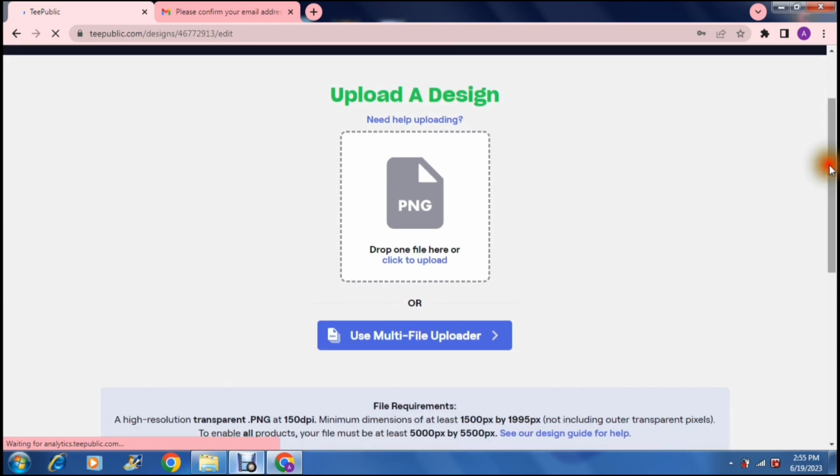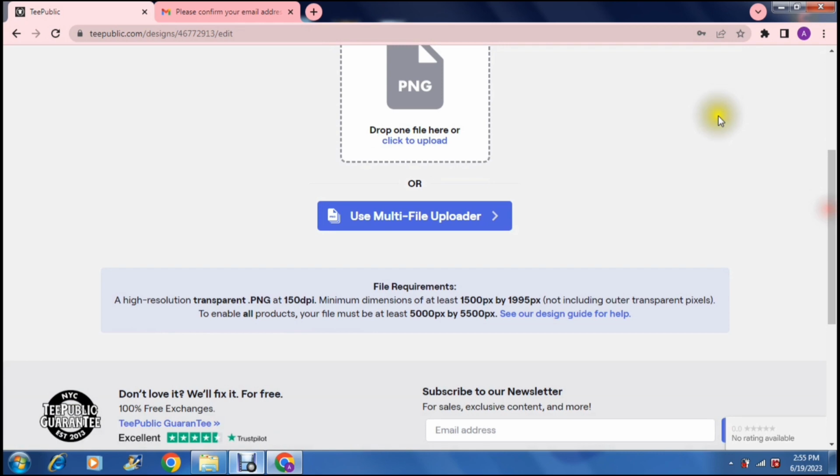You can either upload one design or you can upload multiple files at the same time. At the bottom of this page, it actually gives you some boundaries in terms of how to upload and what to upload. It says a high resolution transparent PNG at 150 dpi, minimum dimensions of at least 1500 pixels by 1995 pixels, not including outer transparent pixels. To enable all products, your file size must be at least 5000 by 5500 pixels. And it gives you a link to the design guide right over there.